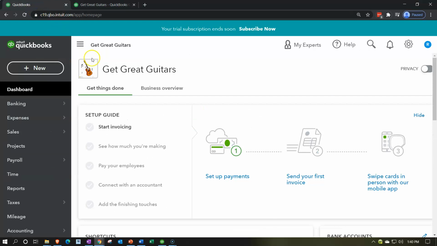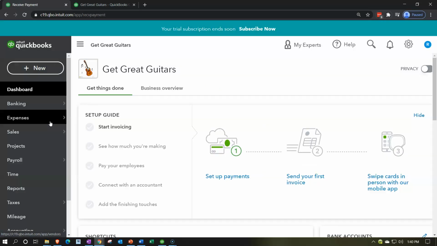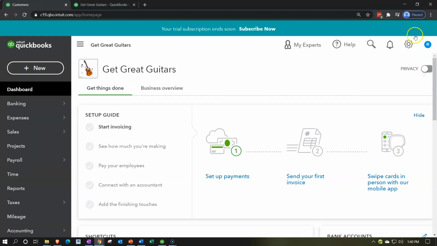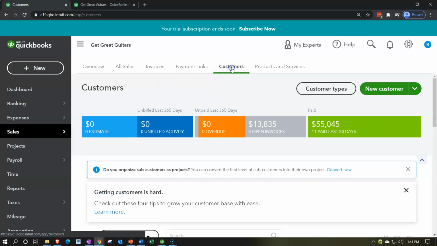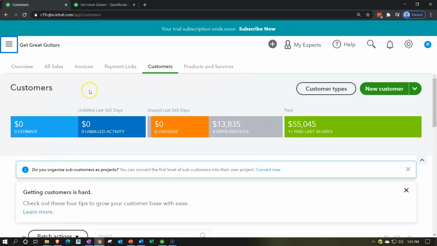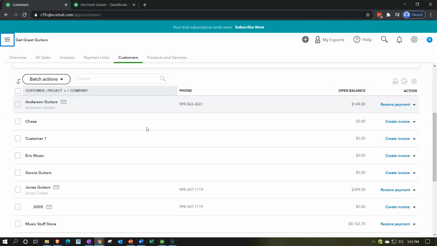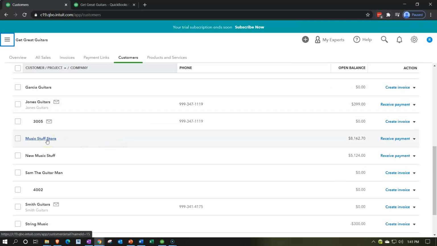There's a couple different ways that we can locate the customer payment. We could go to the drop down here. We could go to the receive payment here. If I go to the receive payment, we can then enter the customer up top, or I'm going to close this back out. We can search for the customer itself, which is probably going to be commonly done as well. We can go to the sales tab on the left-hand side. We're looking for the customers up top, closing up the hamburger, holding control, scrolling down just a bit. Music Stuff Store is who we're getting the payment from. So there it is. Let's open up that.